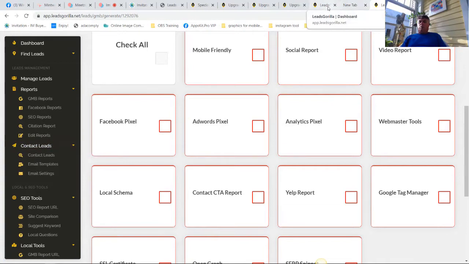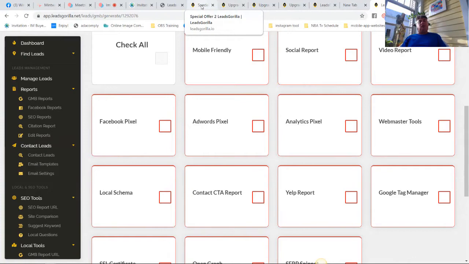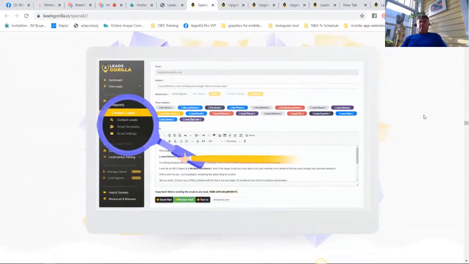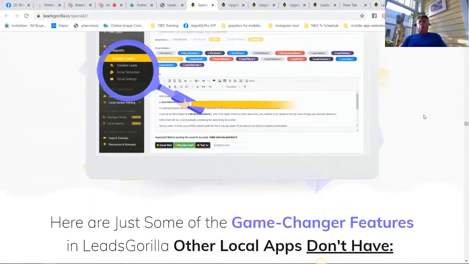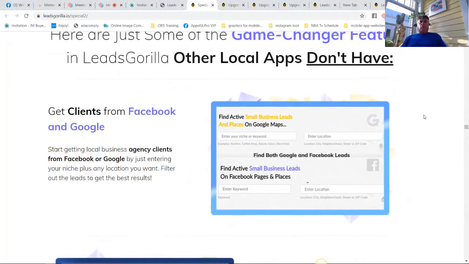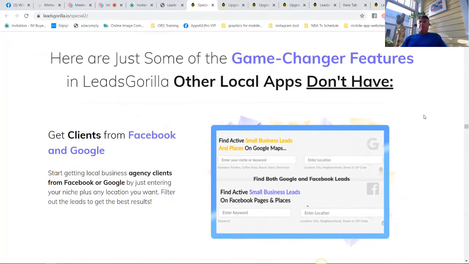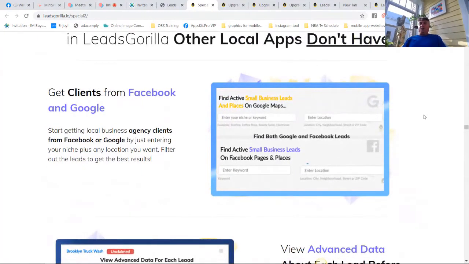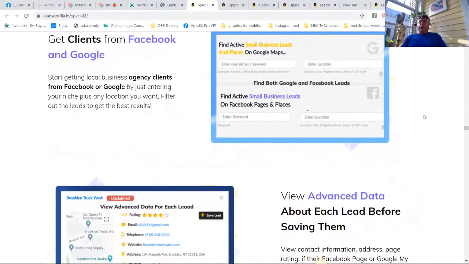So first thing right off, don't look at this as, oh, I'm going to contact a million emails. No, no, no. The idea is that by using this tool, you're going to be able to find ones that really need help and be able to do some outreach to them and solve problems for them. Some of the features that this has that others don't: it's got Facebook and Google tied in one application.